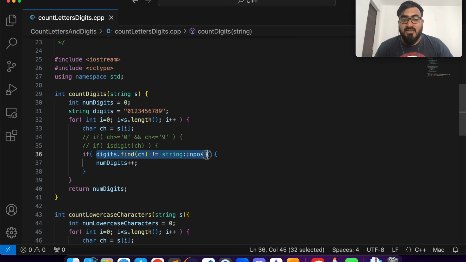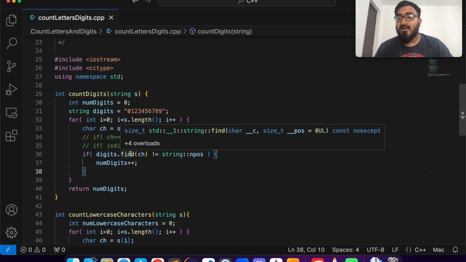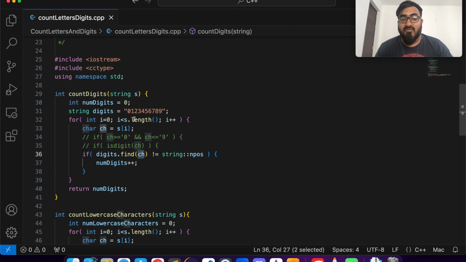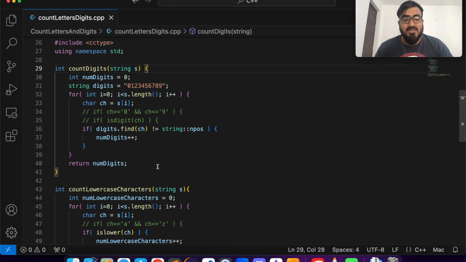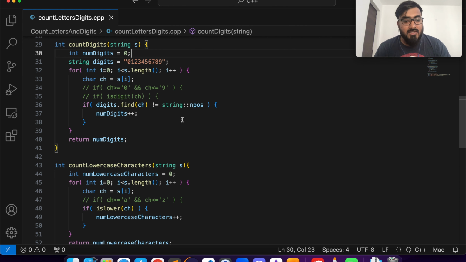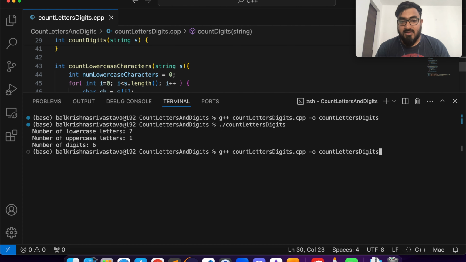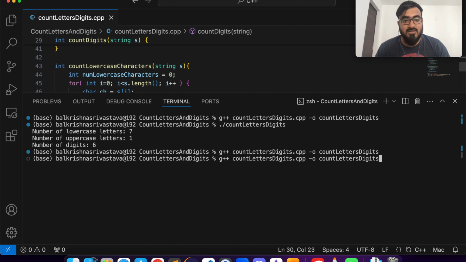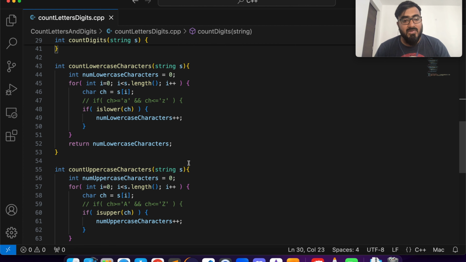So if this condition is true, it means find returned a valid index. It means ch was somewhere in this string. It means ch is a digit. You can use the same approach here as well. You can take a string of lowercase letters, put all lowercase letters together, but that is more coding, right? We want to write minimum code, maximum efficiency. I'm just telling you a new approach, because sometimes they see how you approach problems in multiple ways, and that's important. So if I run this again, I get the same output. Compiled again.